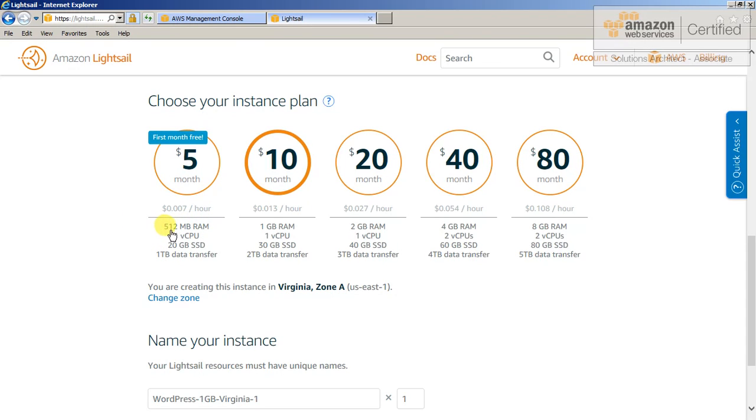For example, here you have 512 megabytes RAM, 1 gig, 2 gig, 4 gig, 8 gig. Same thing with virtual CPUs: the first three are one CPU, and the next two are two CPUs. And here is the hard drive, which is SSD: 20 gig, 30 gig, 40, 60, and 80. And this is the data transfer: 1 terabyte, 2 terabyte, 3 terabyte, 4 terabyte, and 5 terabyte.